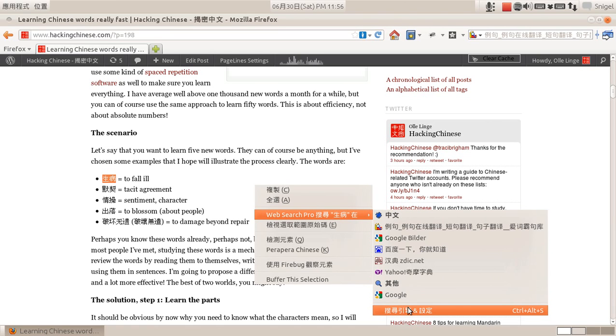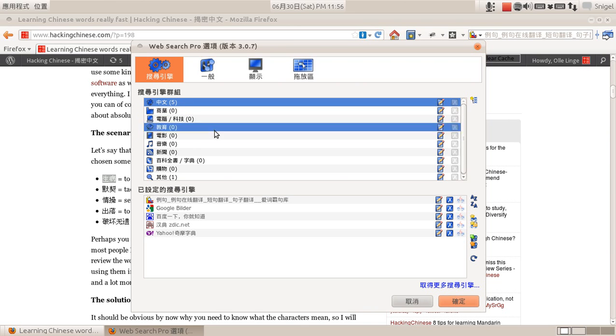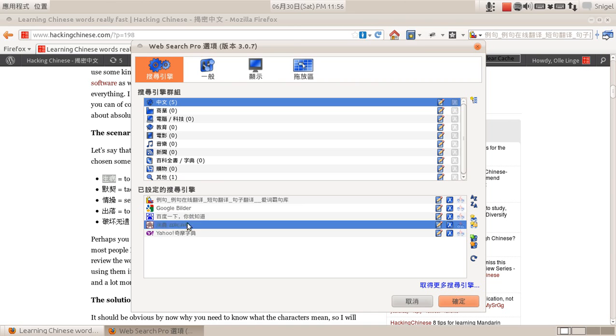So at the very bottom here, you will find Search Engines and Settings. So let's go there. Here you will find many different categories of search engines, and when you install the program, there will be lots of different search engines already pre-installed. Now, I've removed all of these because I'm just using this for Chinese. So let's look here at my Chinese category. We see that we have these 5 websites.